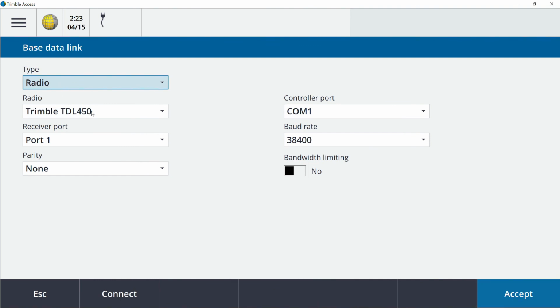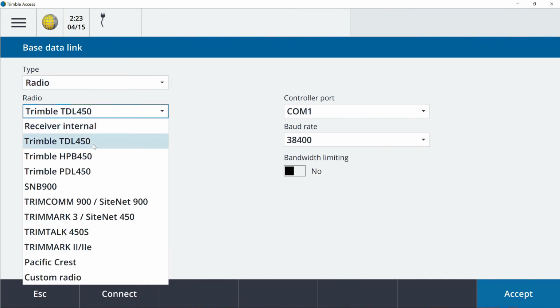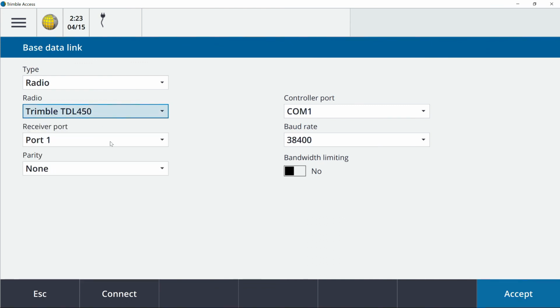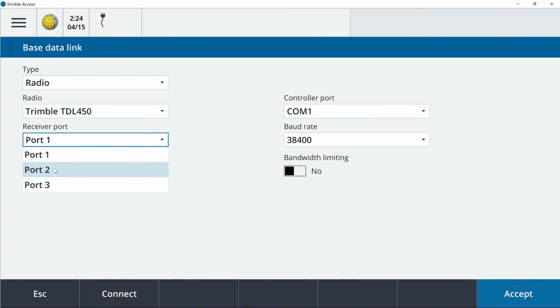This is which radio are you using at your base station? I'd say 90% of you will be using a TDL 450. There may be a very small percentage still running older HPB 450s or possibly the Trim Mark III. Most of you will have this option chosen here. Next thing I want to cover is the receiver port. I would say 75 to 90% of the tech support calls we get where there's, hey, I can't get radio link at my Rover, is because of this setting right here.